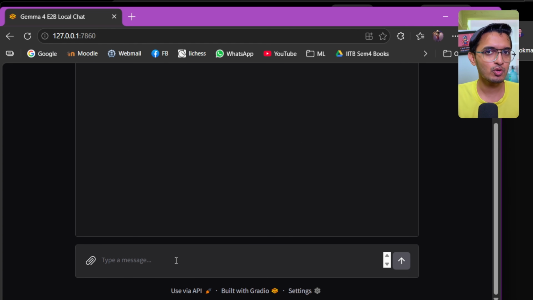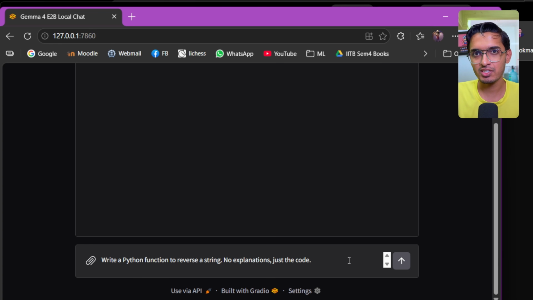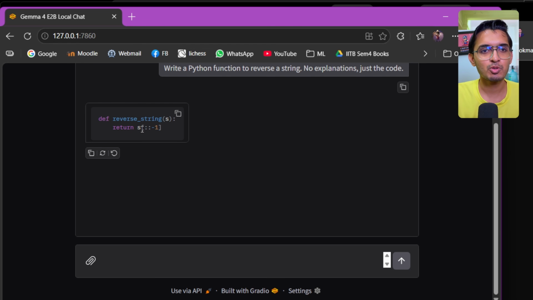So I've just reloaded the UI, and next I'm going to check whether it is able to generate Python code or not. I'm just going to give it this command to write a Python function to reverse a string, no explanations and just the code. So this is a simple Python function. Let's see if it is able to generate it or not. I'll just press submit, and now it has quickly given the response: define reverse string s and return s[::-1]. So it is able to correctly generate the Python code that is required for reversing a string.